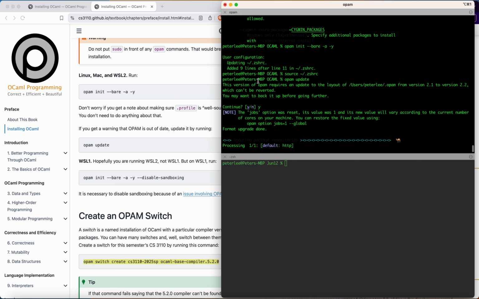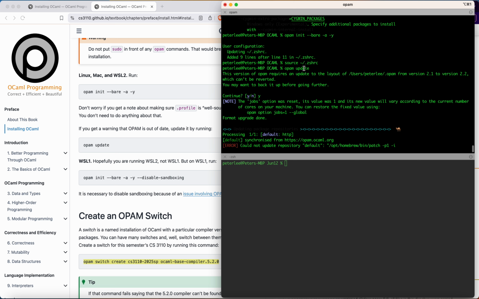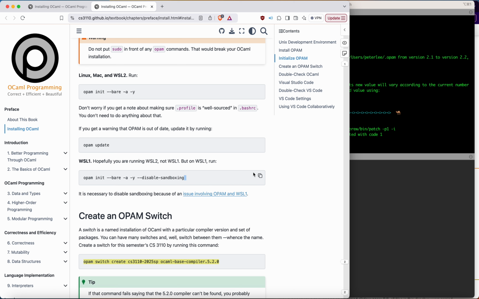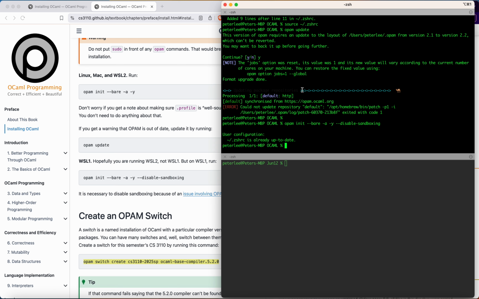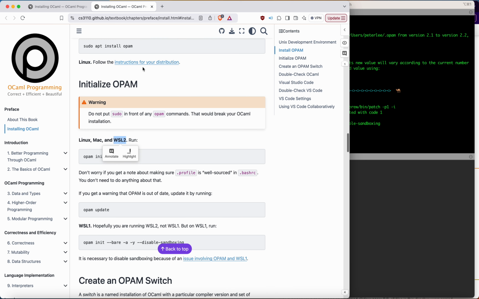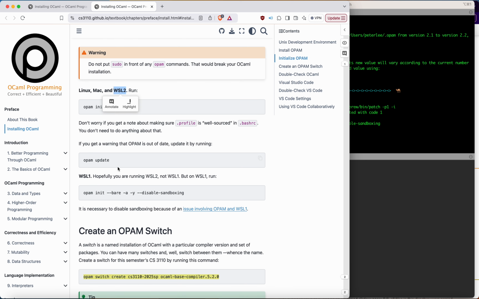Actually, I didn't get a warning that it's out of date, so why did I update it? Error, could not update. Oh crap. Okay, I'm going to pretend I didn't see that. Continue going. It's already up to date. I already ran this, but how do I know which WSL I'm running?